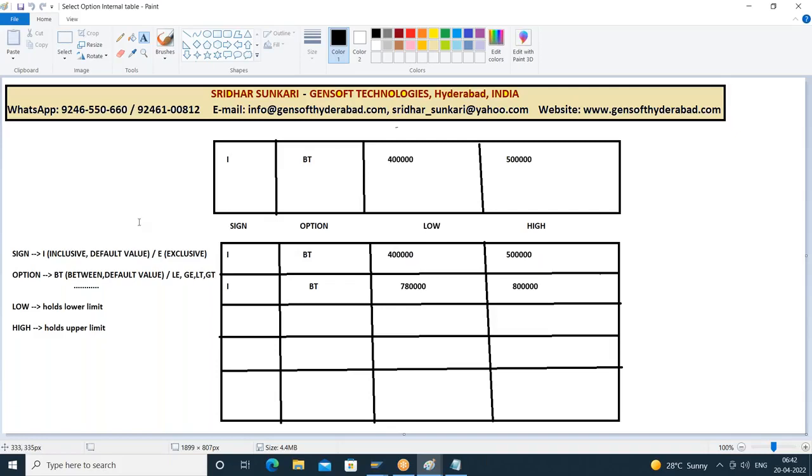What are the possible values for the sign? I and E. I means what? Inclusive, which is default value. E means exclusive. Option will have different values like BT. BT is what by default? Between. Then you'll have other values like less than or equal to, greater than or equal to, less than, greater than, like that. And low will hold the lower limit. High will hold the upper limit.